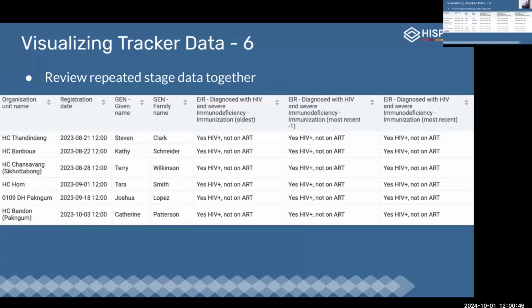There are many programs which require longitudinal tracking of cases such as HIV. So you can look at the repeatable program stages data updated together for all the respective cases, and you can see all the visits when they were made and what was the data collected in each of the visits. So this is also available to review the repeated stage data altogether in the line listing application.